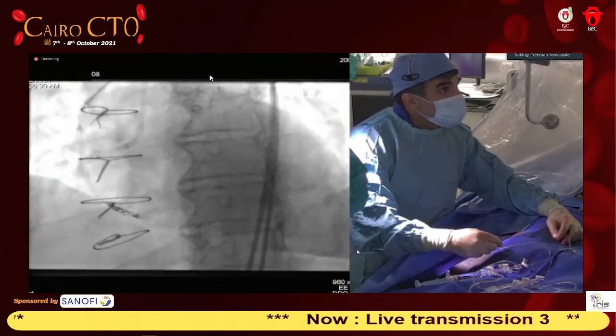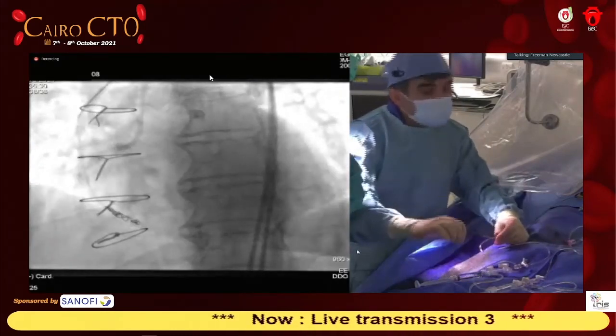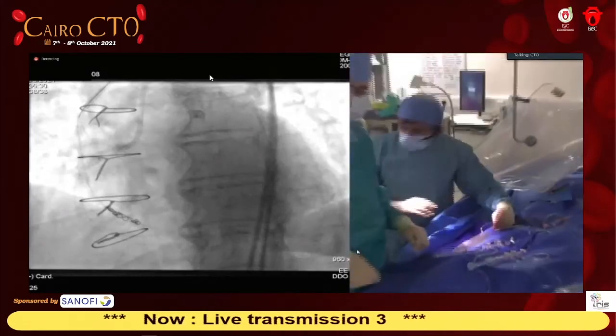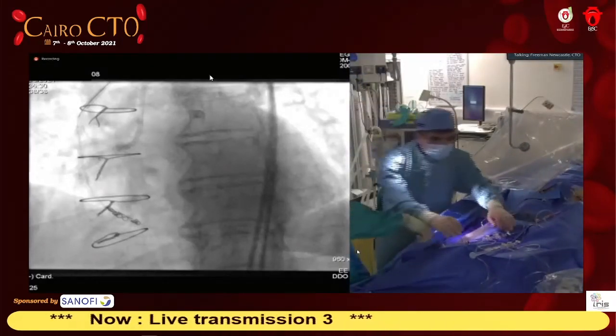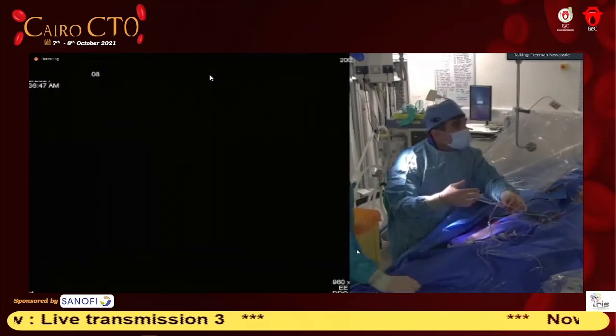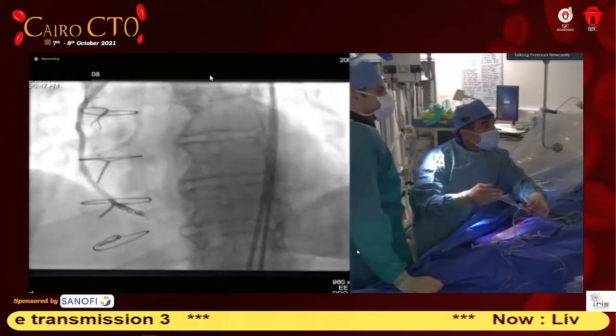So I'm trying to push this inside. I'm going to put one more coil. I think now the position is good. This is the time for injection before you leave. It's very important. This does not block immediately, very quiet.